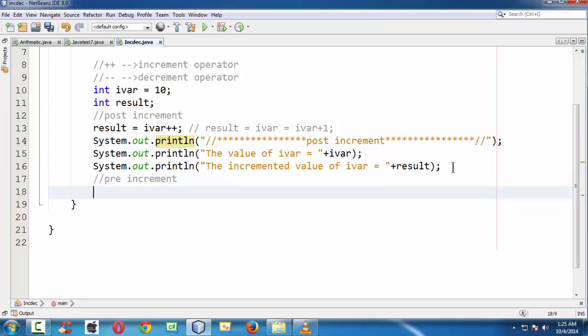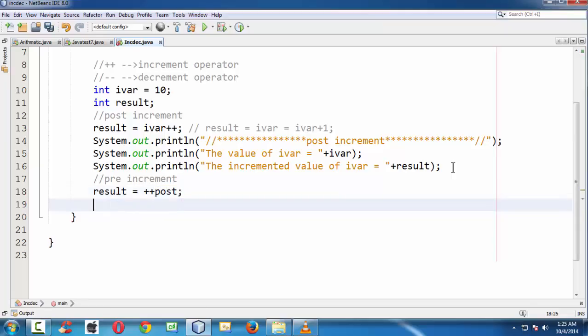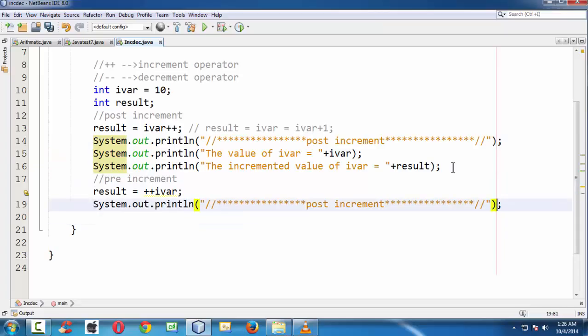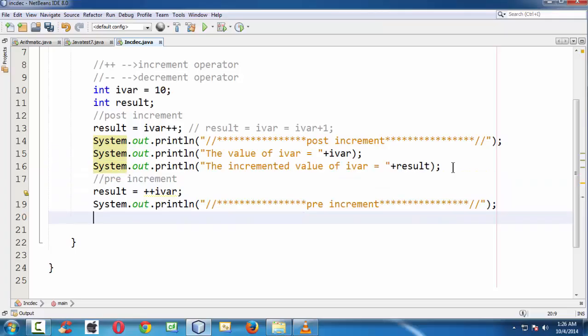So pre-increment. Let's again take the same result variable here. Let's say result is equal to ++IVAR. I'm saying post here, okay, so ++IVAR. If you do a bit of decoration here, let's copy the whole thing, paste it, and say pre-increment, just to demonstrate what we are going to do. Again, let's take the System.out.println statements.